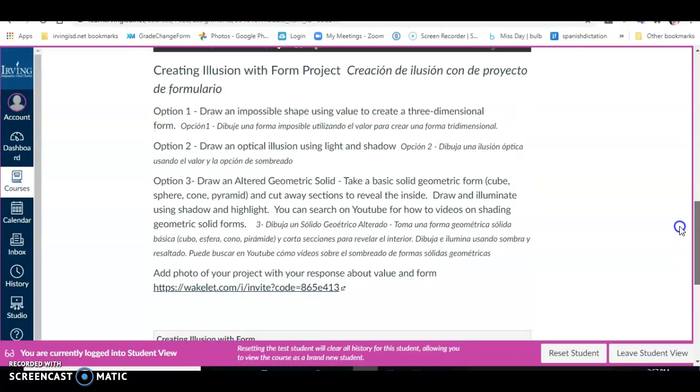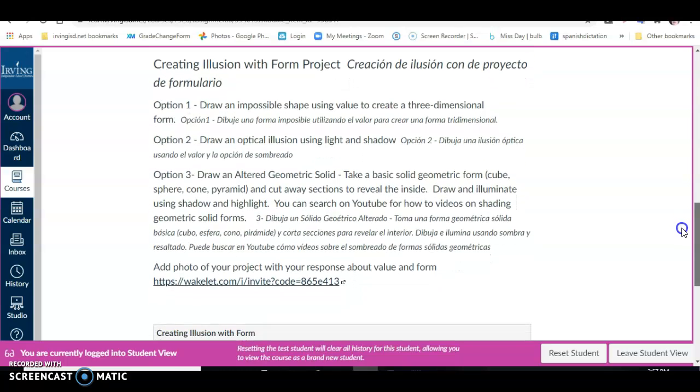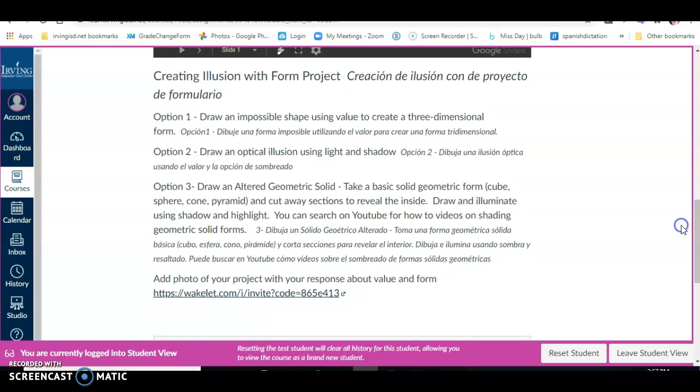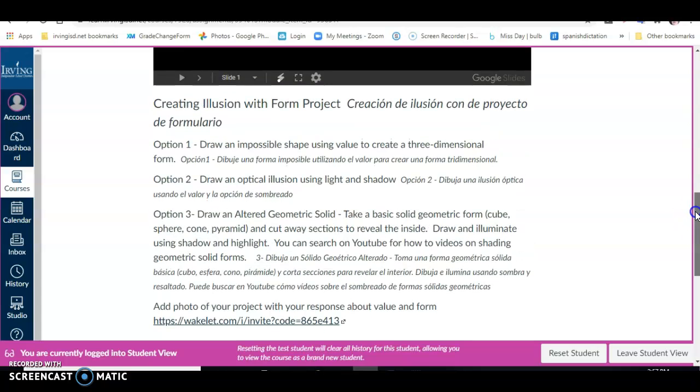This doesn't have to be a finished drawing. I think I'm just going to take a formative grade on this one, and I'll do our summative grade in Module 8. So this doesn't have to be finished. It can be more of a sketch.